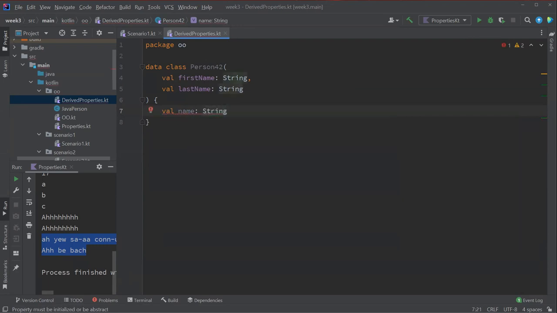There's a couple of things I could do with this. I could use an initializer. Because these are vals, that means they can't change. So in this particular example, I could just say $firstName $lastName. What that'll do is create that string, put it into a backing property or backing field for the name, and then every time you ask for it, it's going to get the value of that backing field. So that's one way you could do this.